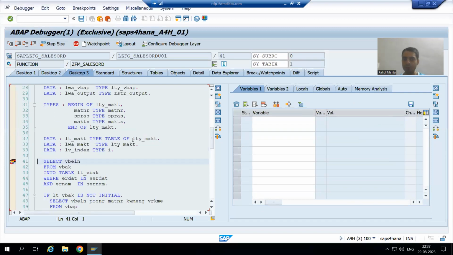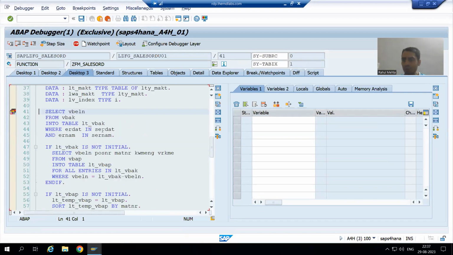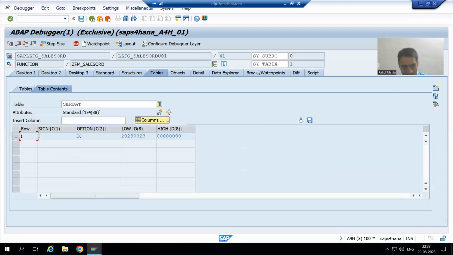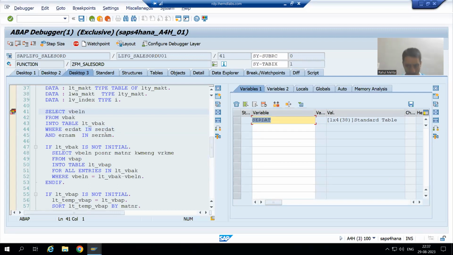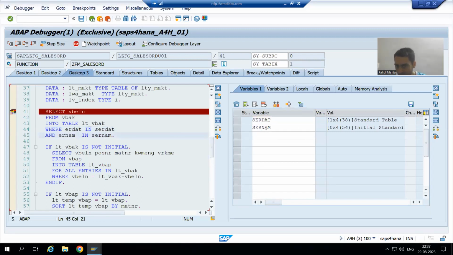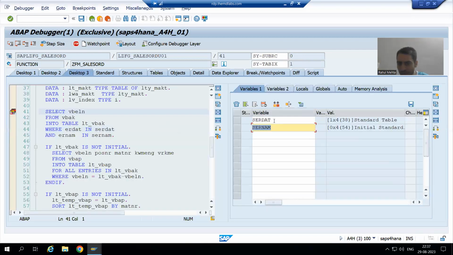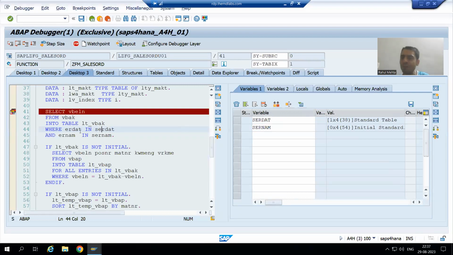I will go to desktop 3. The date we passed, the 23rd, is on the right hand side. If you see, we have that date 23rd. Anyways, username we have not given, so it's optional, and it is blank. Now, based upon this date, it will fetch which column? VBELN from which table? VBAK, and the data will come into which internal table? This internal table.